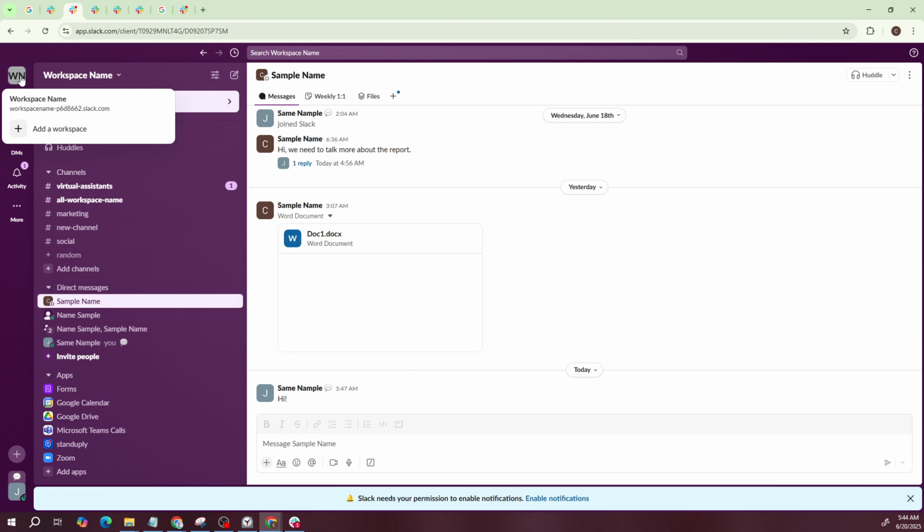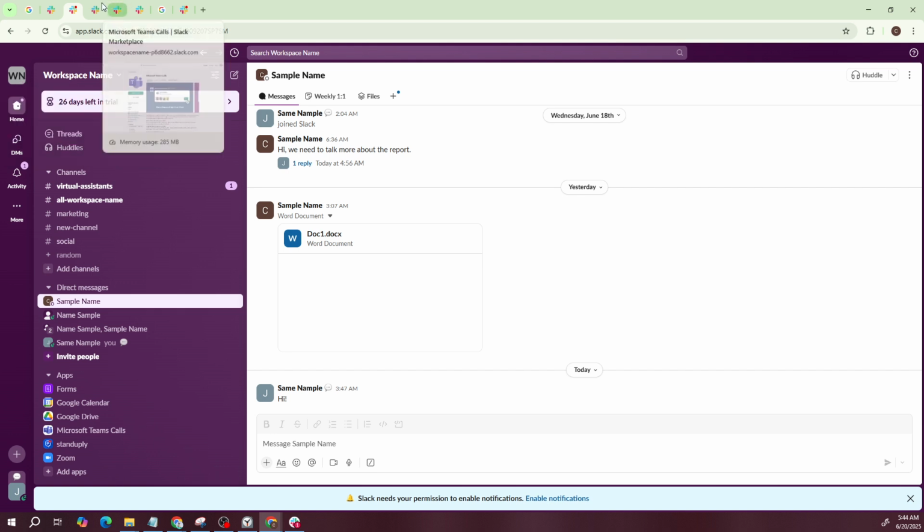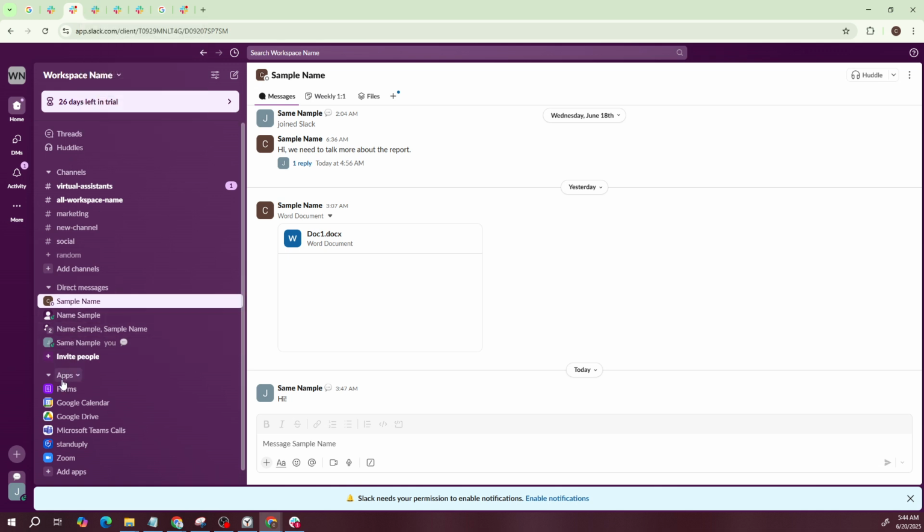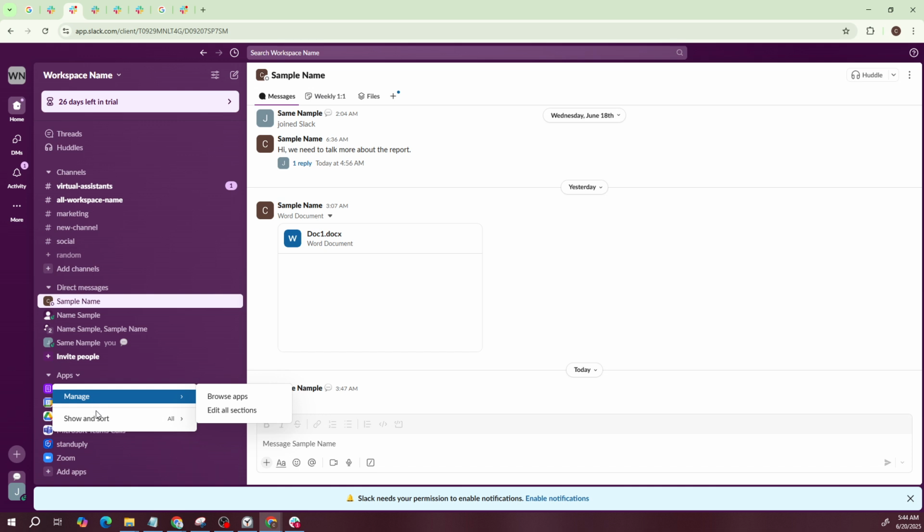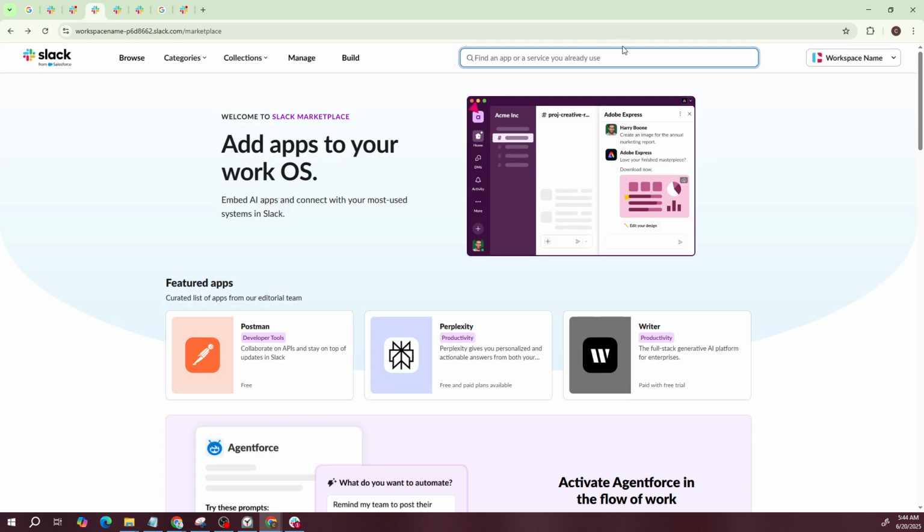Now, you need to navigate to the Slack Marketplace. This is where you can find and add various apps and integrations that work seamlessly with Slack. You can find the Marketplace option in the sidebar menu. Once you're in the Marketplace, use the search bar to look for Team Calls. This is the specific integration you'll need for joining Slack and Microsoft Teams.